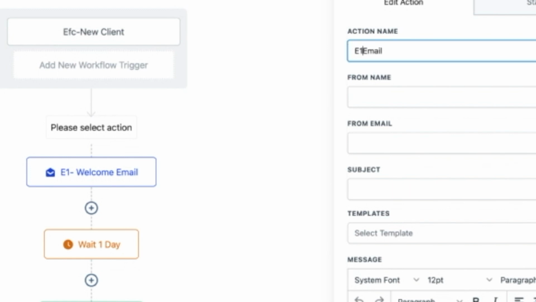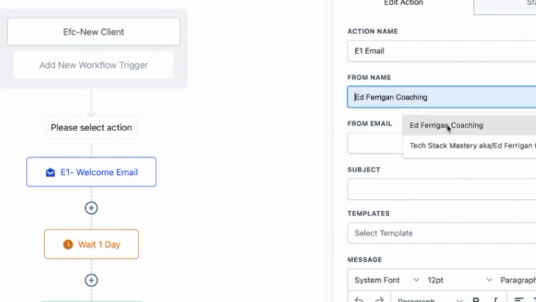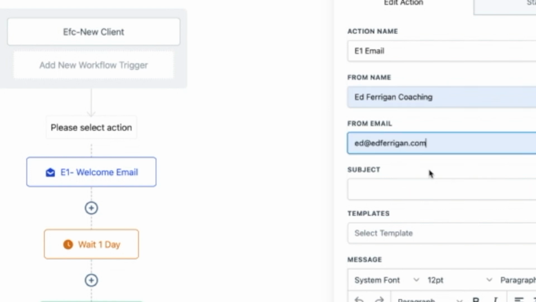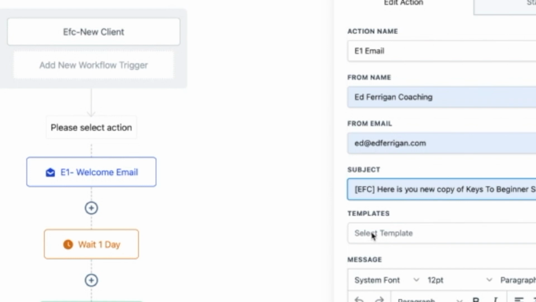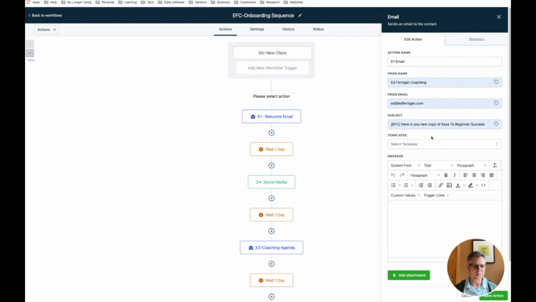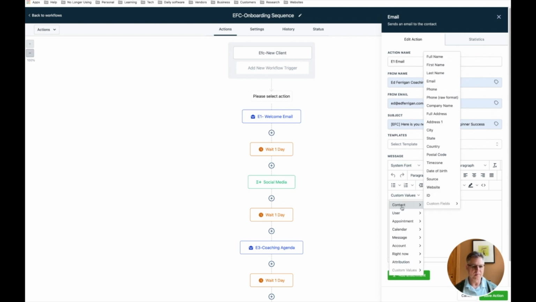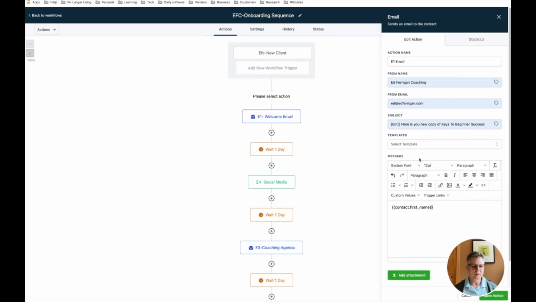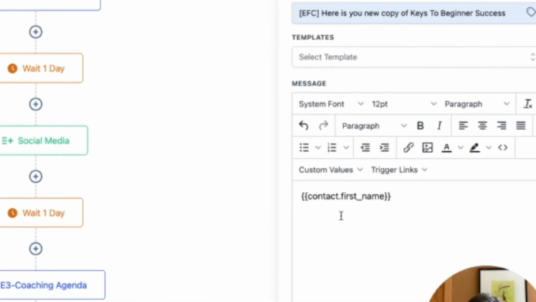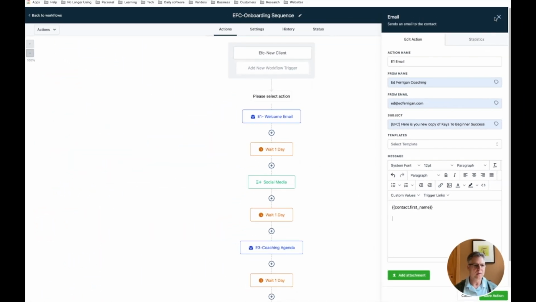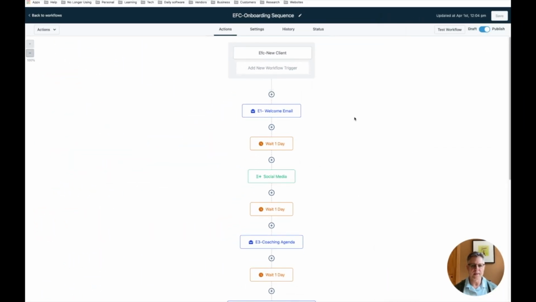Let's say this is email 1. Who's it from? In this case, Ed Farragon Coaching. Tech Stack Mastery, of course, is a different brand that I have. What email is it from? What's my subject? I do have a template. It's my weekly template that goes out, or I'm sorry, weekly newsletter. And then I can just paste in my message here. I can also put in custom values, like let's say I just want to use their first name, okay, and then I can paste in my email and so forth. All right, I'm going to cancel out of this because I don't want to do it. I don't want to mess up my workflow here.